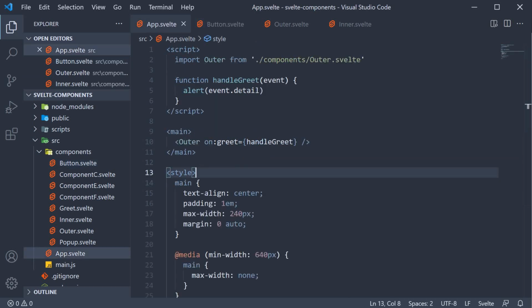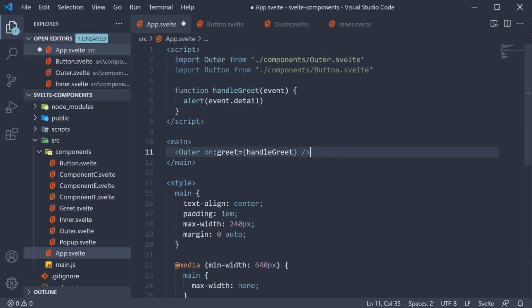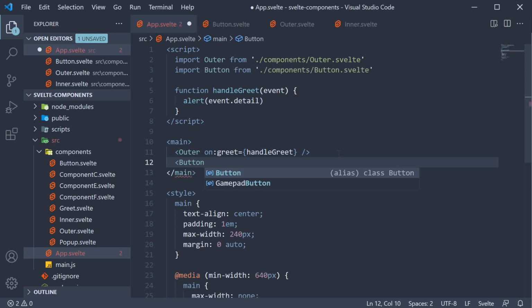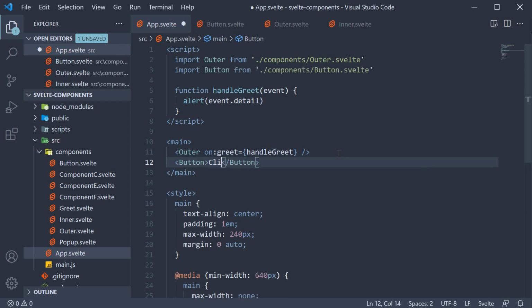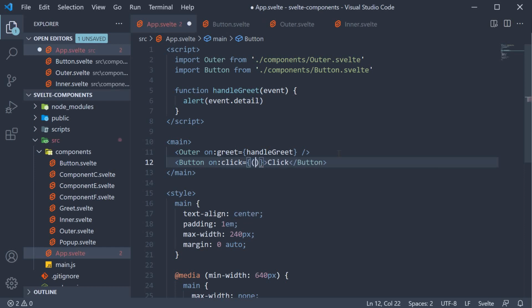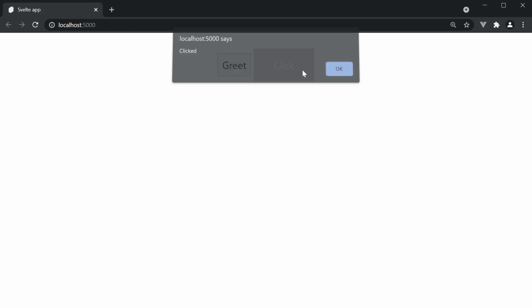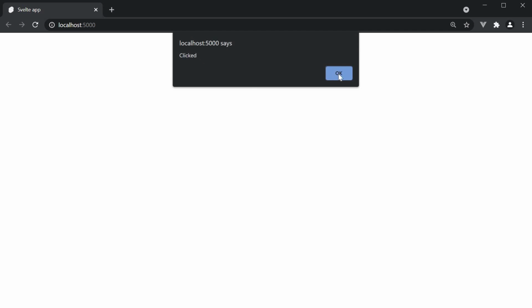In the app component, we can now import the button component and perhaps specify an inline handler. Button, the text is going to be click, and the on:click handler is going to be an arrow function which alerts clicked. Take a look at the browser, and the button works as expected.